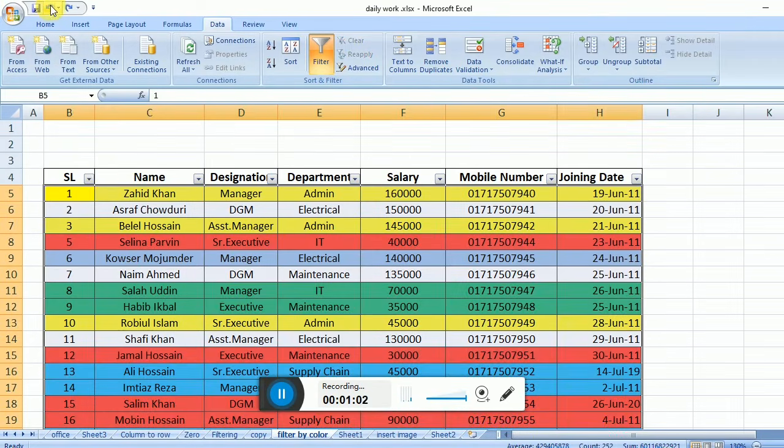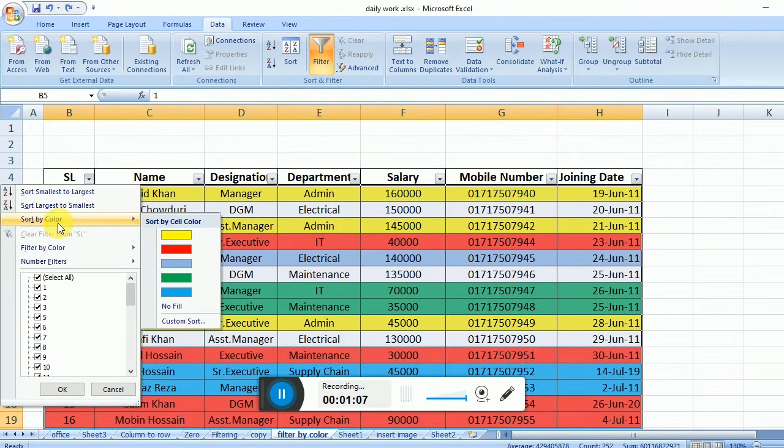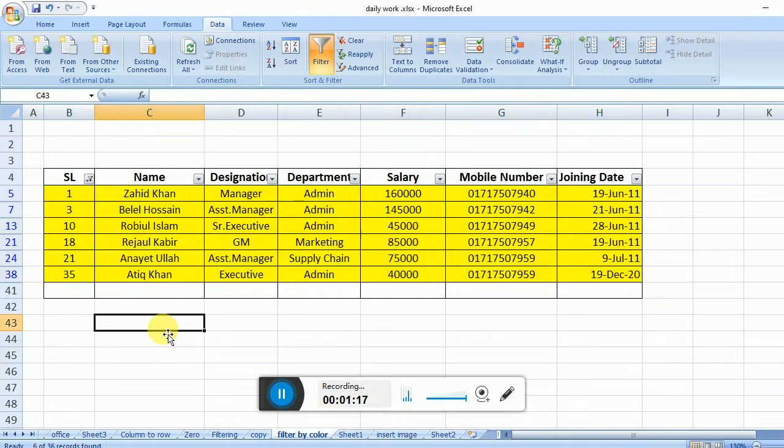Again back. If you want to filter by color, just go to Filter by Color below and select yellow. Only the yellow color is showing.